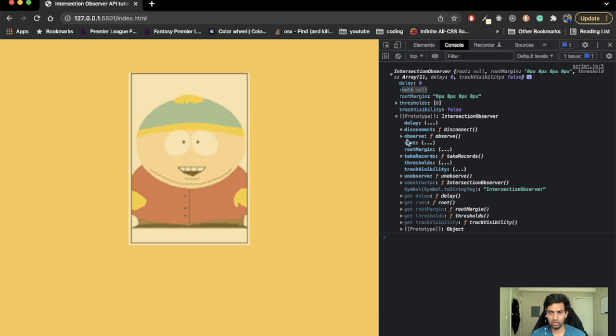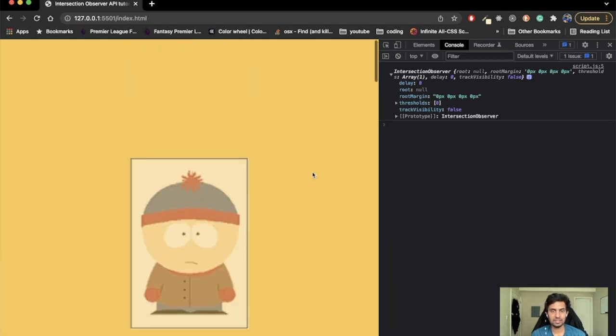So let's look at the other thing that we are interested in. So the observe, we can also look at unobserve to stop observing, right? So these are the two methods that we could actually use. Okay, so let's go back.